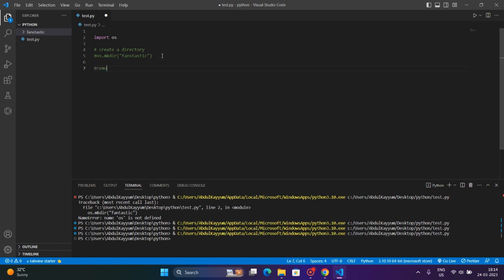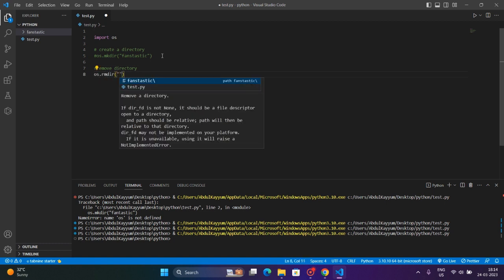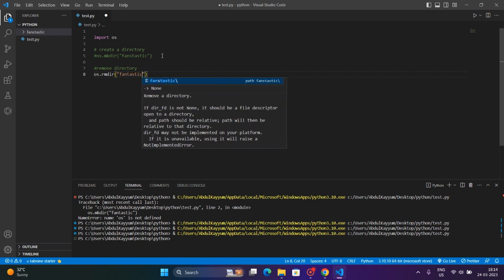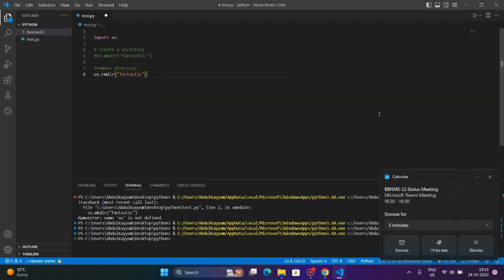To remove the directory, we need to mention os.rmdir. Now just type the name of the directory, and it is going to delete it.